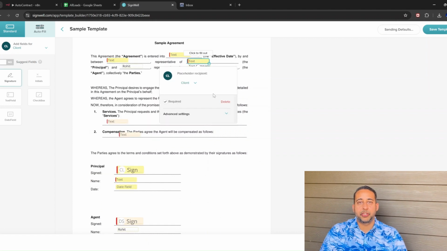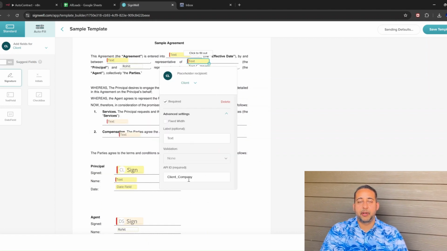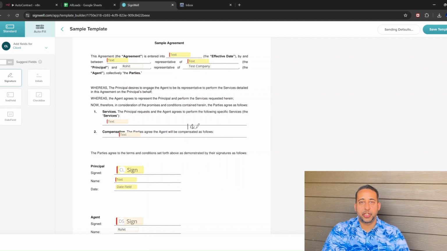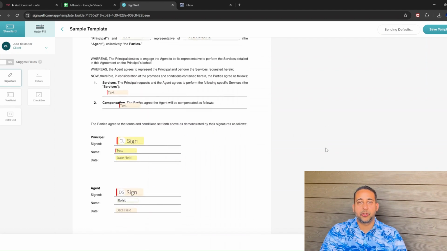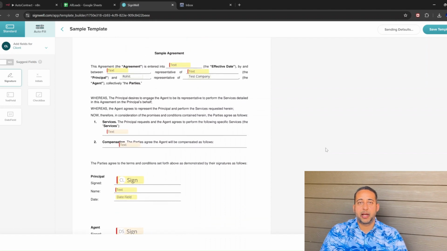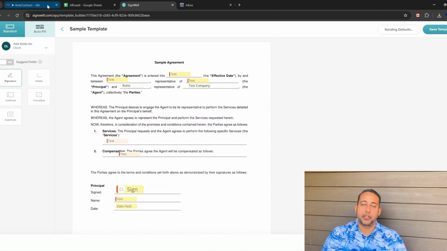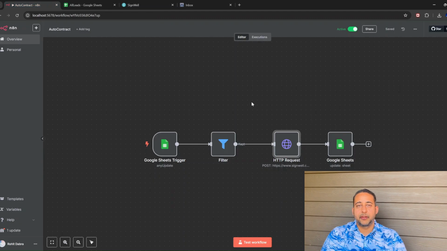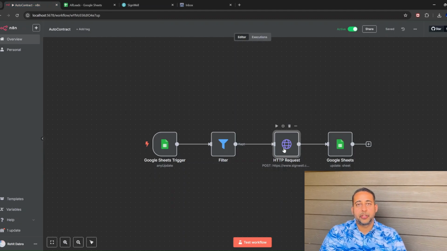For example, the client name field has an API ID like client_name. The company field is client_company. The project detail becomes project_detail. And the start date is start_date. These API IDs are how SignWell knows where to inject your data. So when we make the API request from N8N, we just pass a JSON payload with those exact keys. And SignWell fills them in seamlessly.